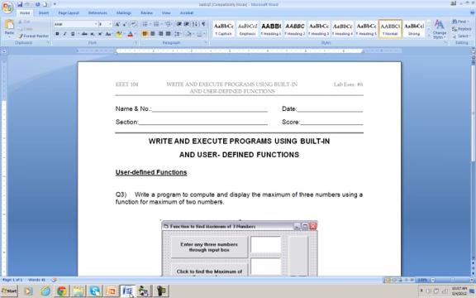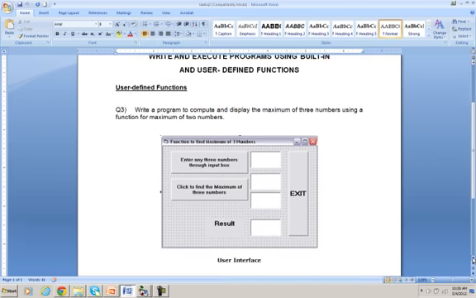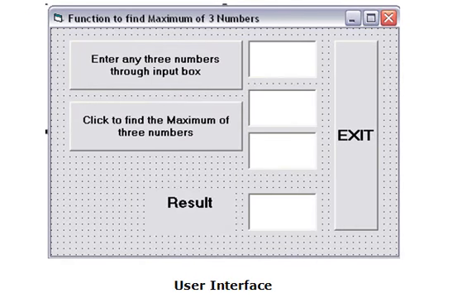In this problem, we will apply the user-defined function. This is the problem statement. Write a program to compute and display the maximum of 3 numbers using a function for maximum of 2 numbers. This is the user interface of the problem.